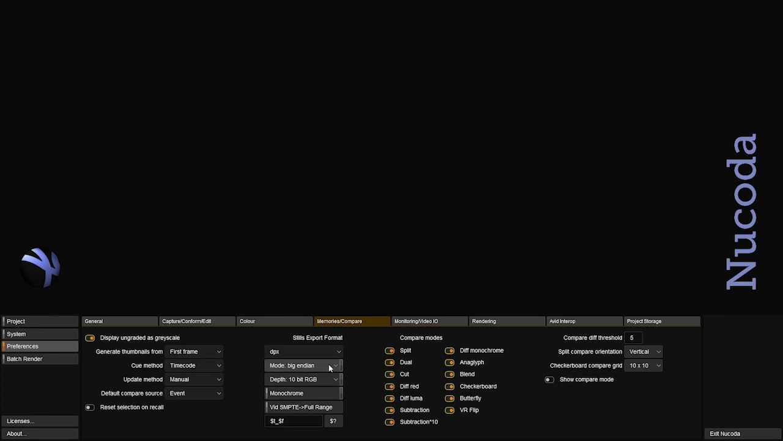And you can choose your mode for big or little endian, and all these options will change depending on the format you choose. Compare modes, there are several: split, dual, difference, subtract, difference red. We're going to talk about them separately as well when we're talking about timeline and grading and memories. And we also have different ways when you're doing your compare. You can do your split using vertical or horizontal, and how you do your grid for checkerboards.